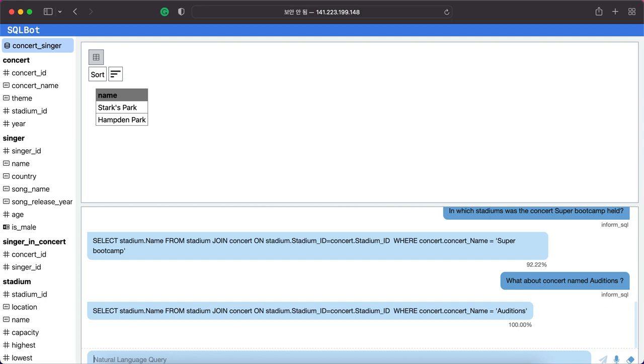Here we can see that our SQLBot understands the context of the given query. When the user asks, "What about the concert name additions?" the system remembers the previous context about Super Bootcamp and only changes the value of the where clause of the SQL generated in the previous interaction. Now, let's ask more questions that require the understanding of the context.